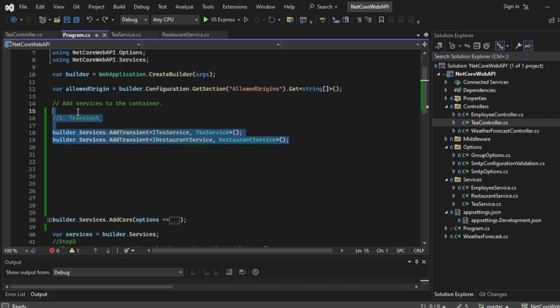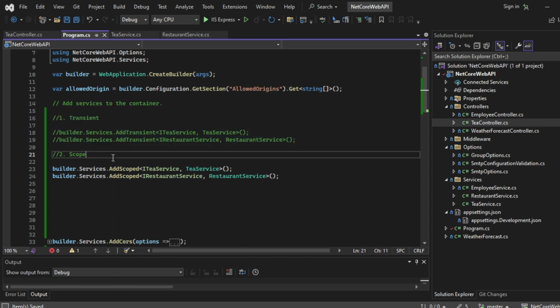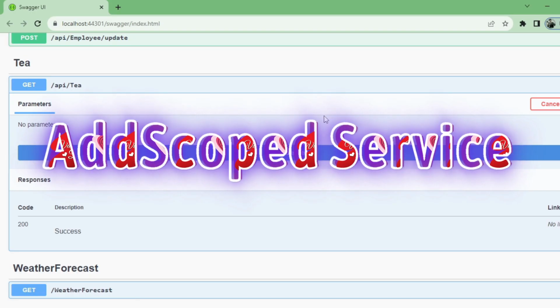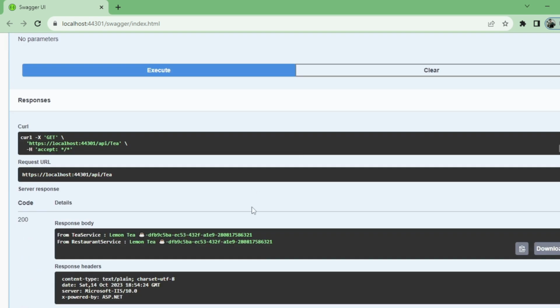Now we'll see AddScoped. So we can comment this out, and we'll use the same service for a scope and see how it behaves. Now let's execute this endpoint for the scoped service. In the scoped service, if we are accessing those objects within a scope, it will provide the same object. So we'll see how it behaves. Here we'll try to execute this one.